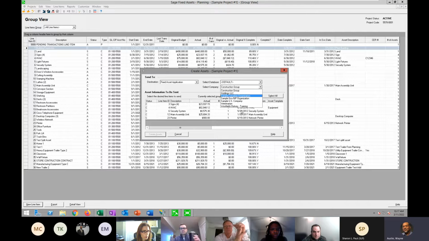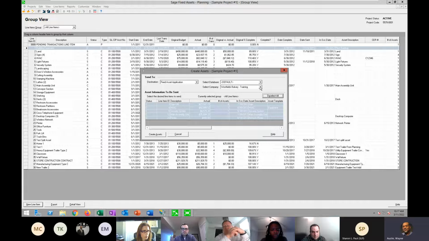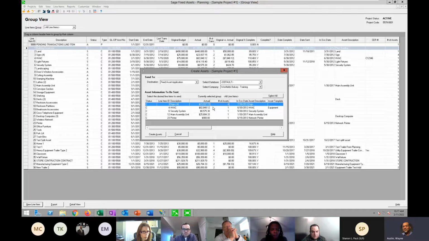If you have multiple legal entities, right, multiple companies, I'll be able to say, hey, I want to send these two to that company, right? Or I can select all and send them to the same company. I do not have to create them all at the same time. Now, it will show you how many assets are going to be created from each line item. So my building signs in this case, I have them split into 4 assets. The rest of these are going to be a single asset.